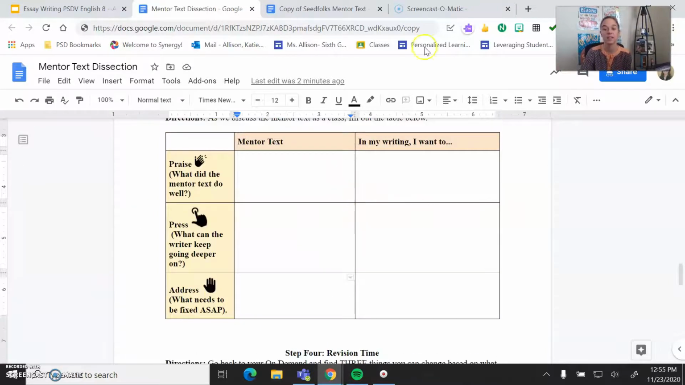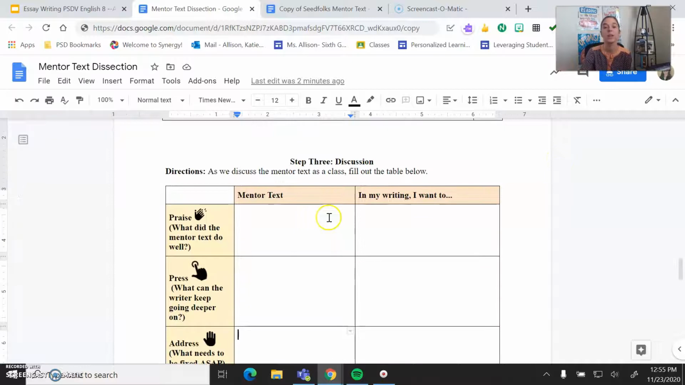So take a couple minutes, guys. We can't have a full class discussion if you're not in class, but we can go through and start filling this out together and see what we need to do there.